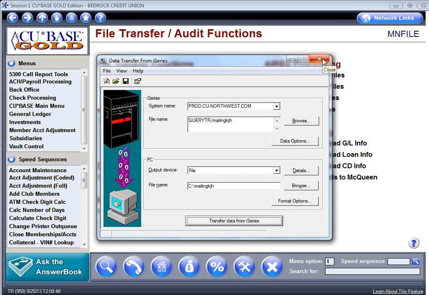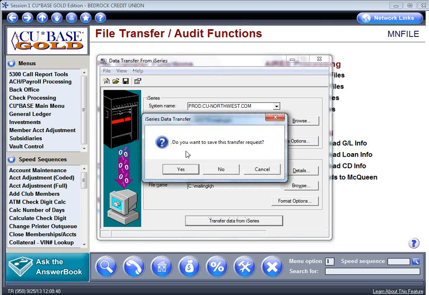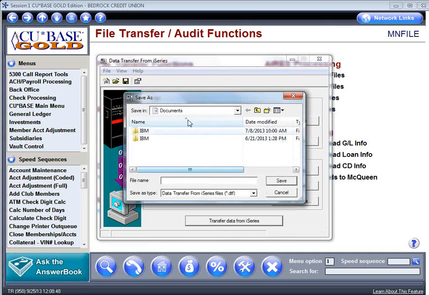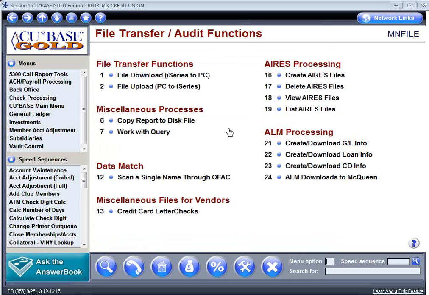And it will ask you if you would like to save it as soon as I choose to close it. Do you want to save this transfer request? Yes or no. If you choose yes, like I just did, it'll ask you where you would like to save that. I suggest putting a file or a folder on your desktop, or if it's a shared duty, possibly on your shared drive for your credit union, so that everyone has access to it in case something needs to be downloaded from CU-Base to your computers.